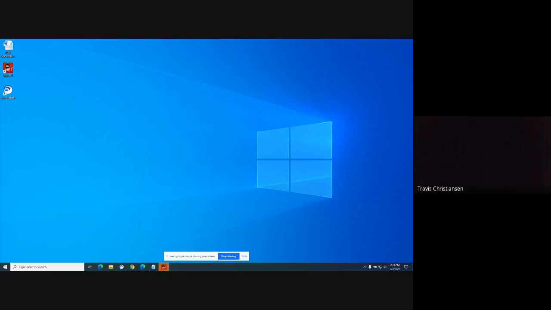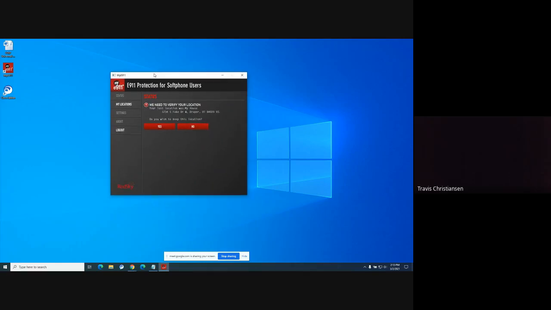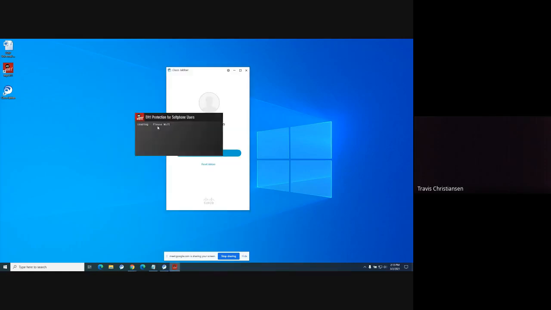I want to show you this. This popped up because I had my E911 open when I opened my Jabber. And this will happen every time that you currently have the E911 software up. It wants to verify my last location. So it recognizes that my softphone's been loaded and about to be used. So it will pop up and have you confirm that address that you put in.